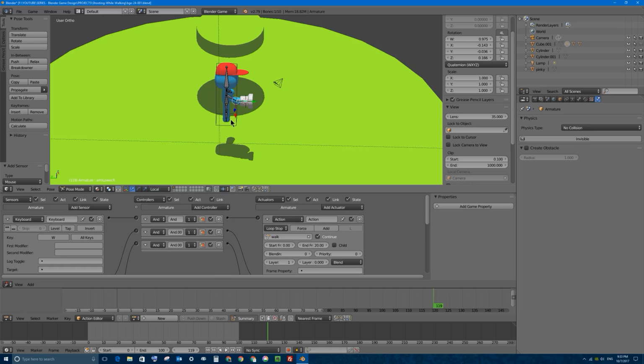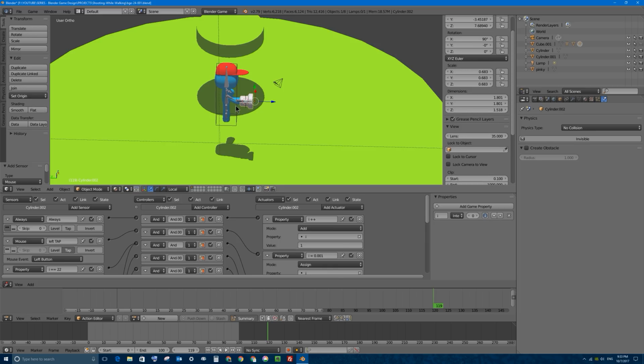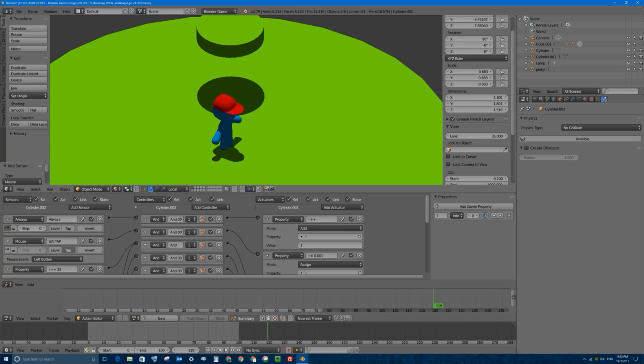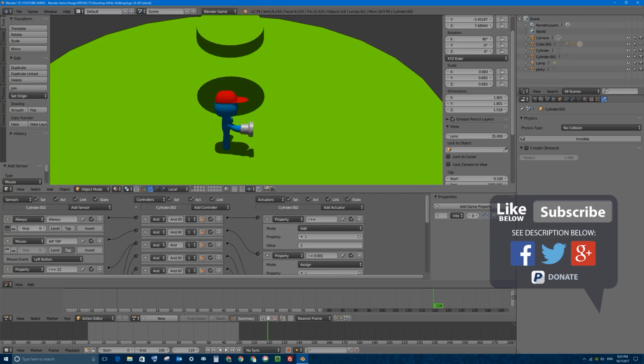So I can press P now, with something that's not in pose mode, and now you can see that if I press the left mouse button, it kind of nicely swings up. There isn't a way, as far as I can tell, to make it swing down nicely, but that does look nicer. So that will be it for this video.